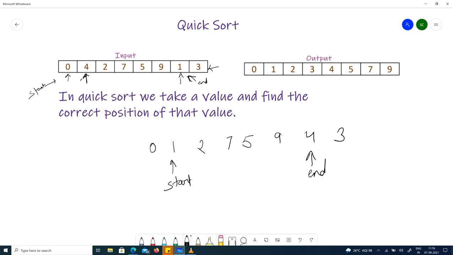Is 1 greater than 3? No. Move forward. Is 2 greater than 3? No. Move forward. Is 7 greater than 3? Yes. Then we are going to stop here. Is 4 less than 3? No. Is 9 less than 3? No. Is 5 less than 3? No. Is 7 less than 3? No. Is 2 less than 3? Yes. Then stop here. Our end is reached here.